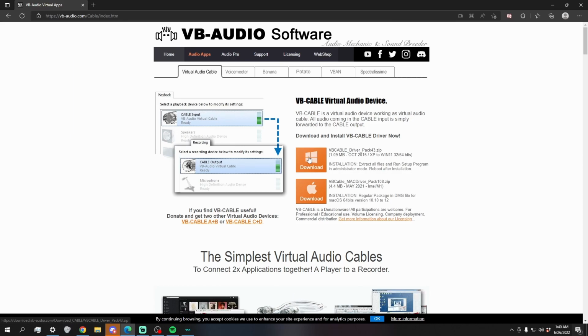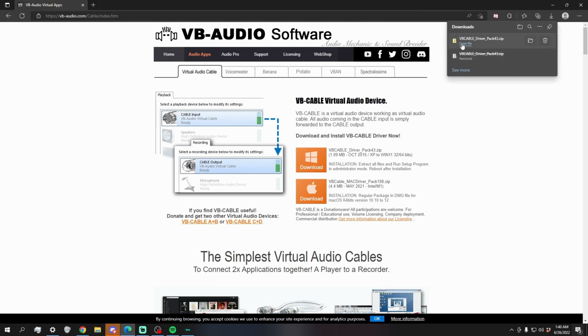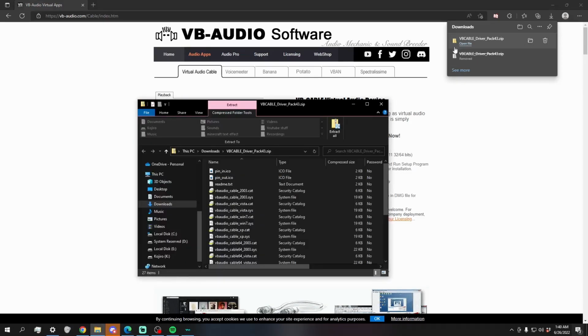What you're going to do is if you're on a Windows, you click this button right here. And if you're on a Mac, you click this down here. I'm on a Windows, so I'm going to click this right here. That's going to download that. I'm going to open that file. And that's going to pull all this up.